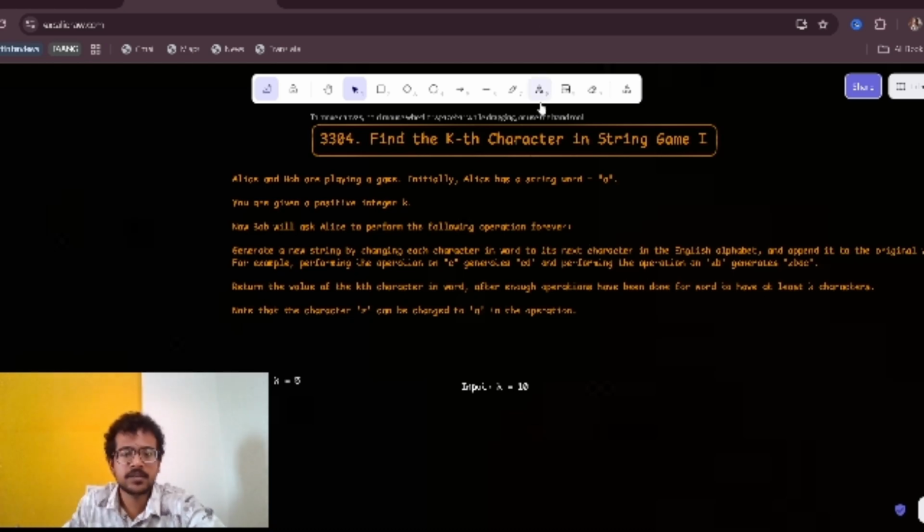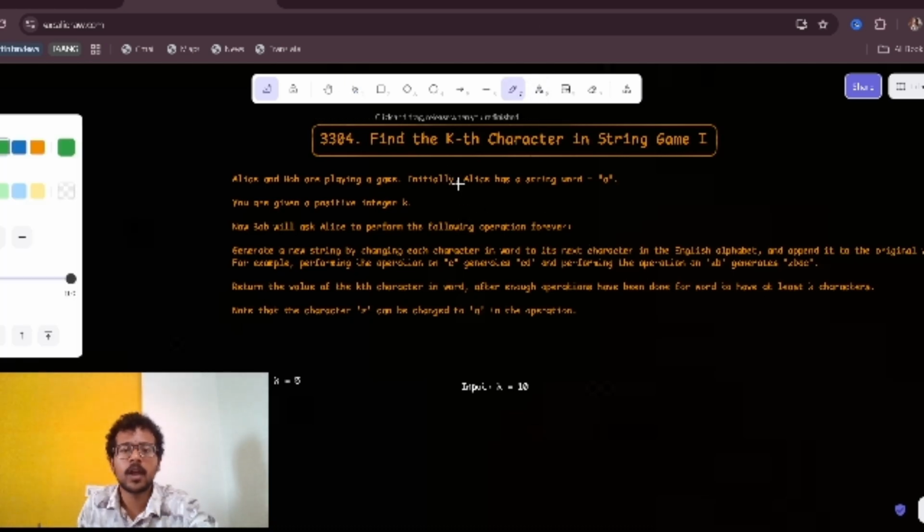Hello everyone. Let us now discuss how we can solve this problem. Find the kth character in string game 1. Alice and Bob are playing a game. Initially, Alice has a string word equal to a. That means we have only one character in the string. You are given a positive integer k.